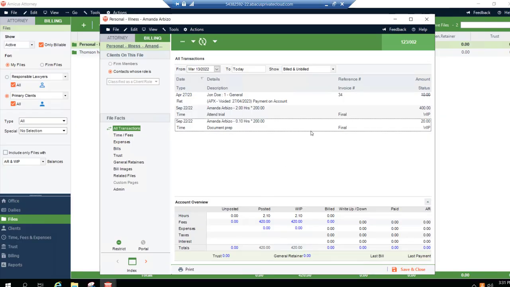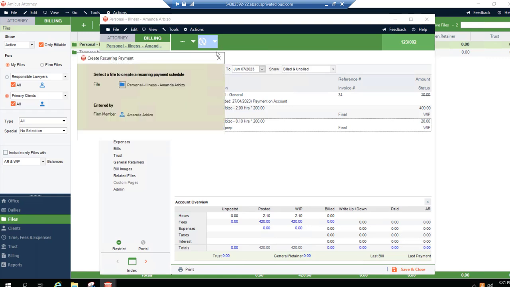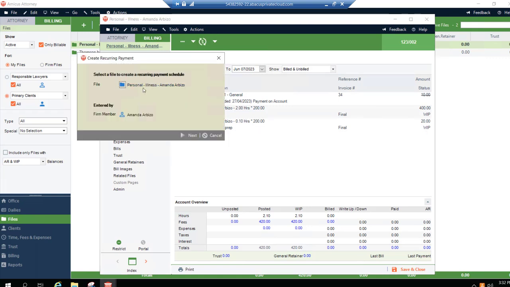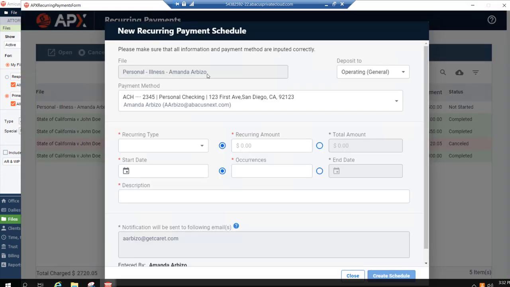Now, returning back to my Amicus, the third and final way of using APX, as mentioned, was a recurring payment plan. So for that, we'll head up here to our recurring payments dropdown and click Create Recurring Payment. You will see the file listed and hit Next. So here I again see the file name. I see that it is deposited into my operating, but I can switch that to my trust if I need to. I see the payment method that is currently being used.